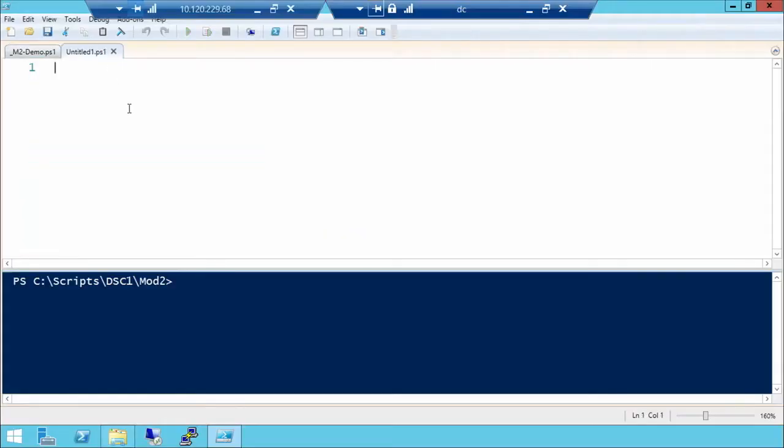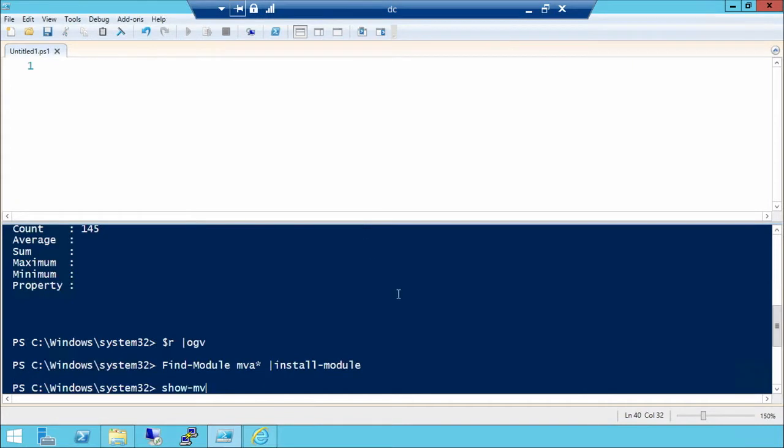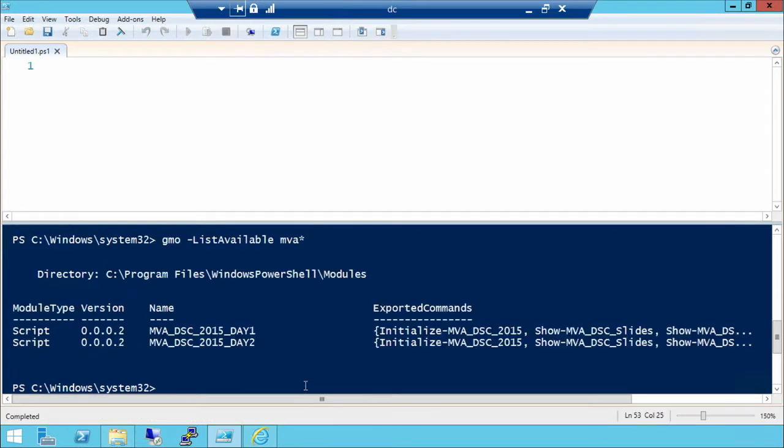Hey, before you do that, can we switch to mine? Oh, sure. I want to show them something. Okay, so let's switch to mine. Notice here I've got PowerShell version 5 installed, the MVA, and what I did was I said find-module MVA, piped to install-module. That's how you go to the repository and find it. Now if I say Get-Module -ListAvailable MVA, you see I've got my two modules here.